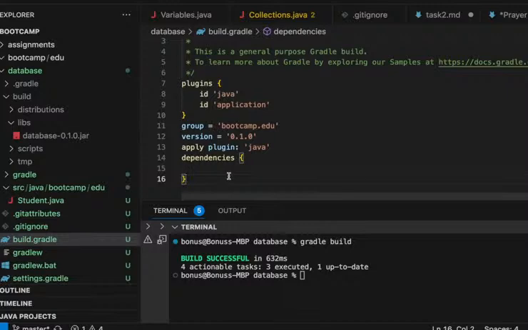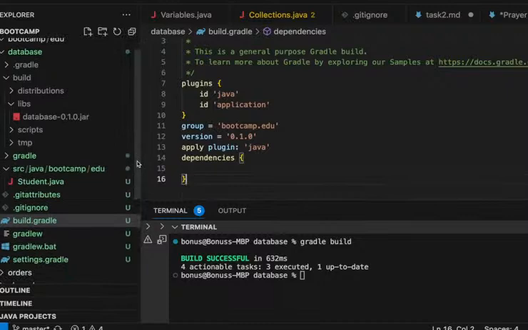So try and build again. Ensure that your folder structure reflects or looks like the folder structure I have here. There is Java and there is Bootcamp, SRC Bootcamp. Let's follow that.